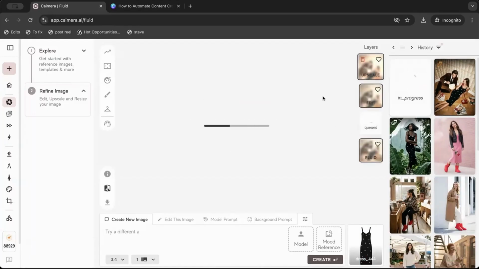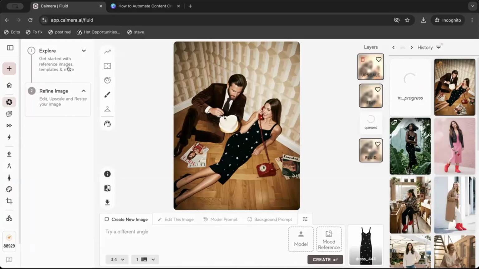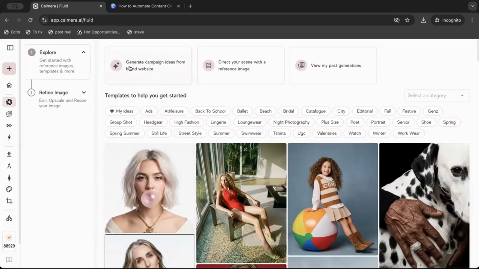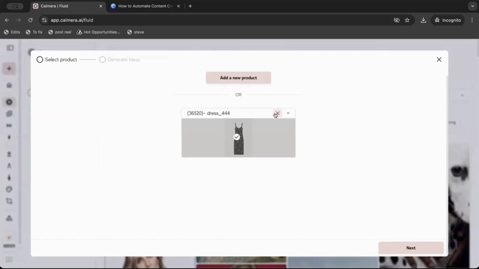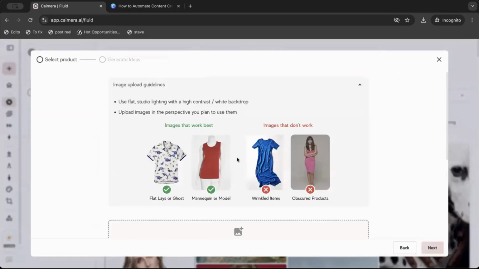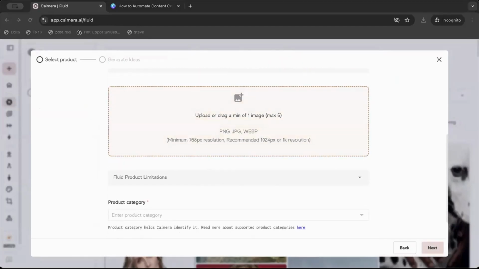Great. So let's go back here. And in the meanwhile, while this is being prompted, I'm going to show you the ideas tool. So let's generate campaign ideas from brand websites. And we could take the same product, or let's add a new product. Because I want to show you different types of products, I'm going to take a jacket.